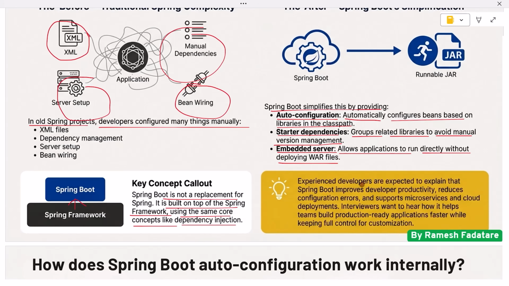In real interviews, experienced developers are expected to explain that Spring Boot improves developer productivity, reduces configuration errors, and supports microservices and cloud deployments. Interviewers want to hear how Spring Boot helps teams build production-ready applications faster while still keeping full control when customization is required.